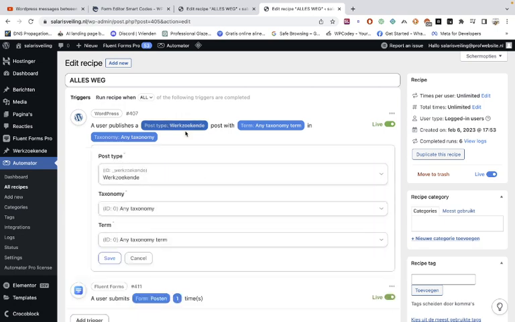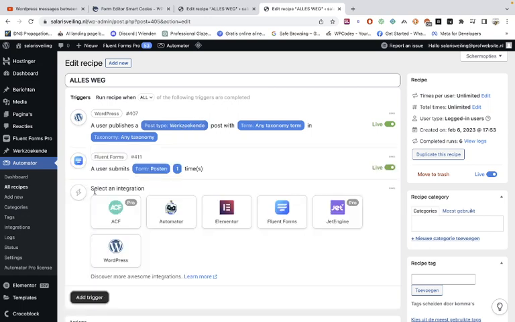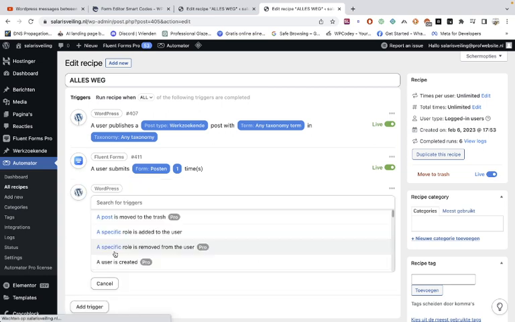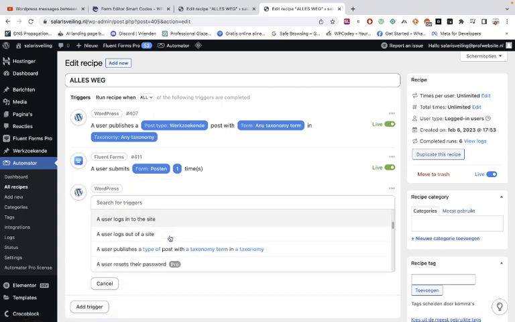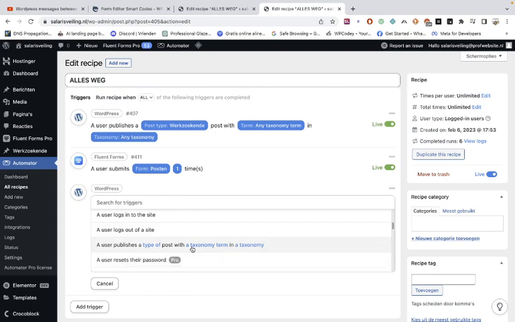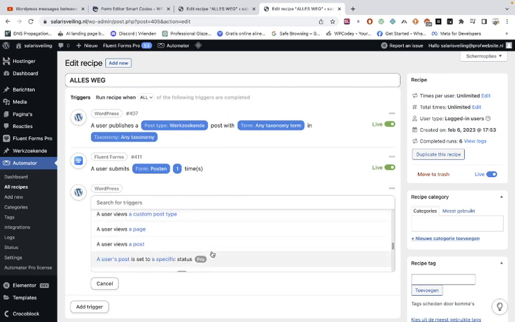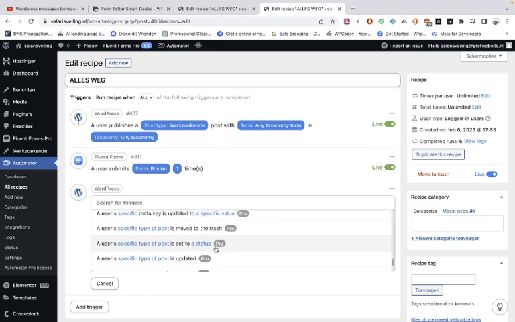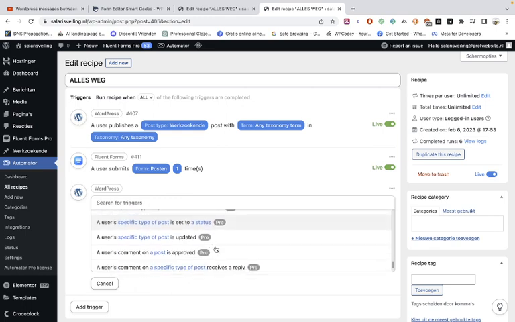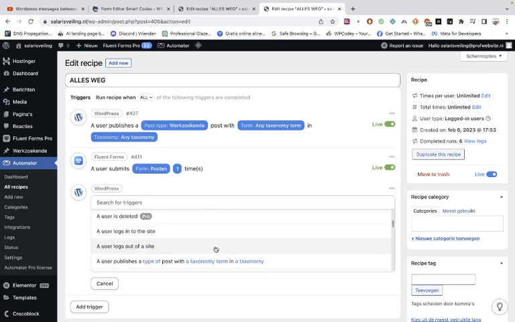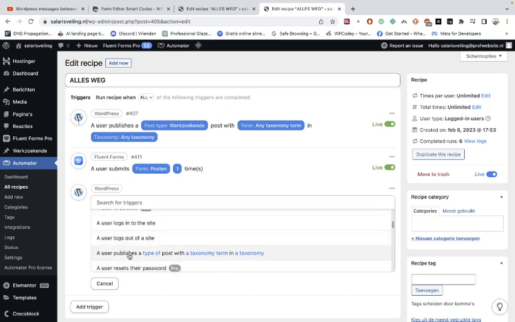You see, this is, well, let me just make another trigger so you can see exactly what I mean. So you're going to WordPress and then you're choosing for any user publish any taxonomy or posts. A user, so it's not specific, but it's all taxonomies. Let's see, a user publishes a post with a taxonomy term in a taxonomy. So it's this one.